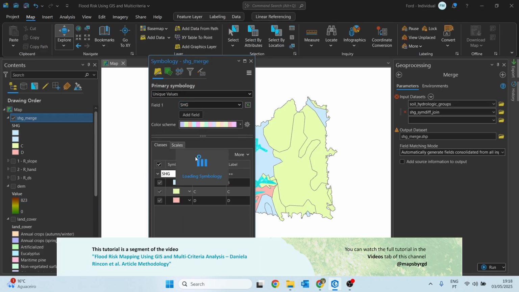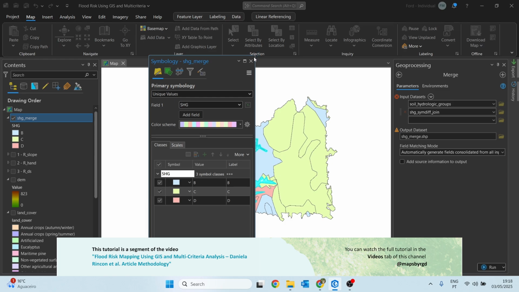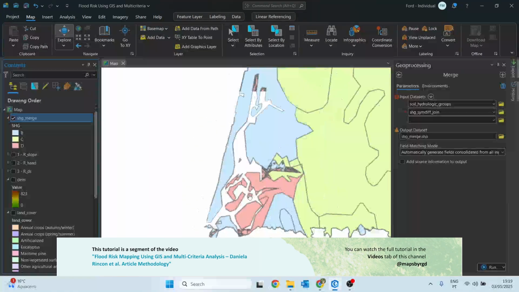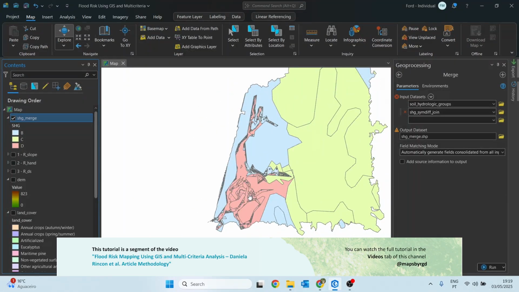Let me refresh, clicking on add all values. And there we go, we have all the values with the same color. This is now resolved, and now we are going to start assigning the curve number.